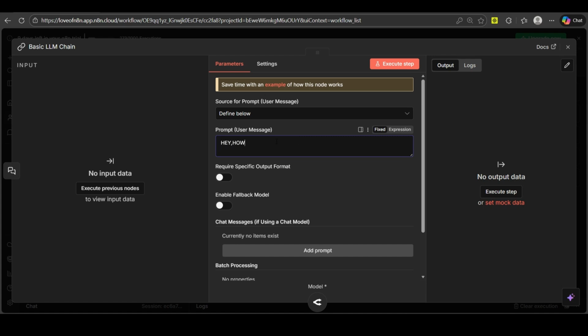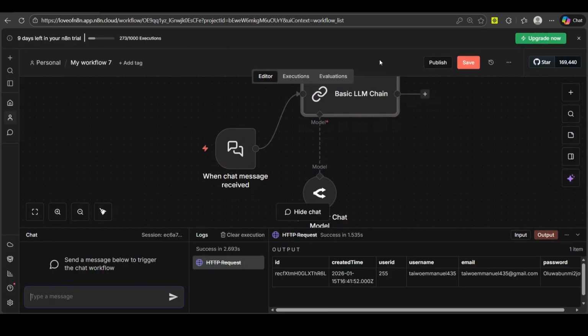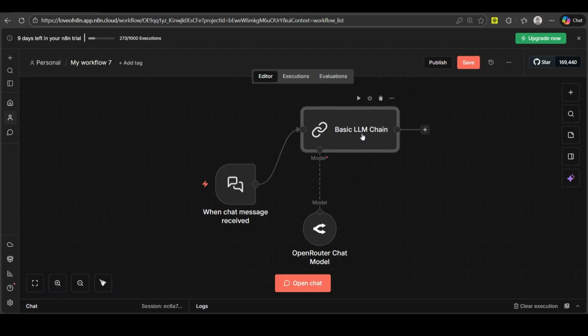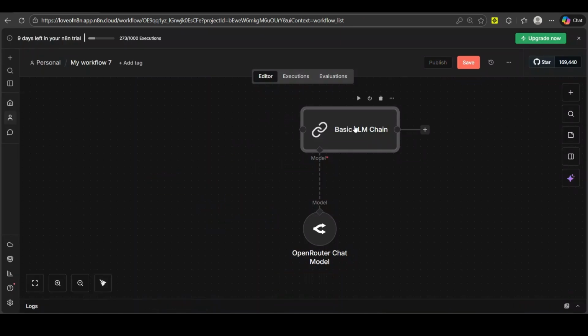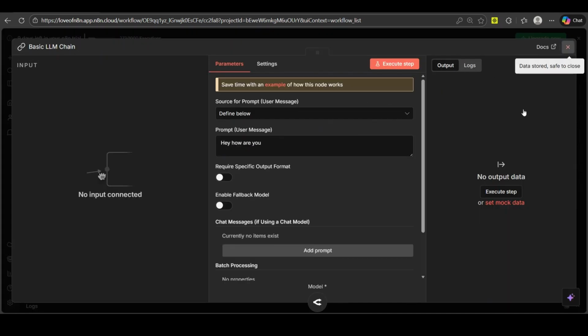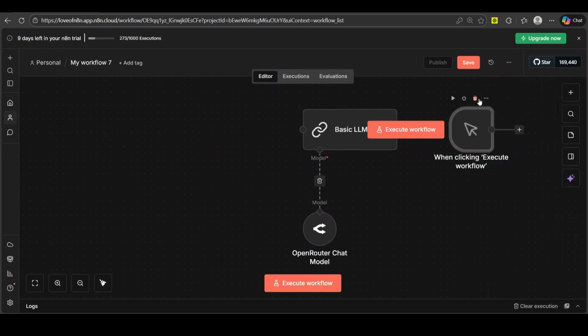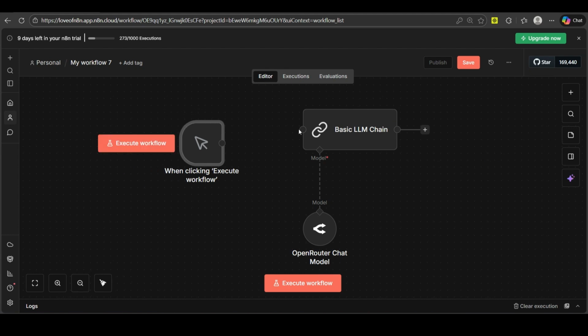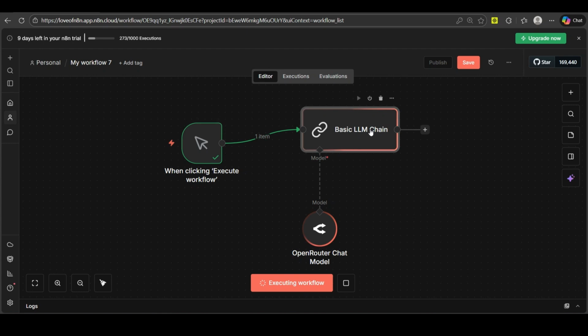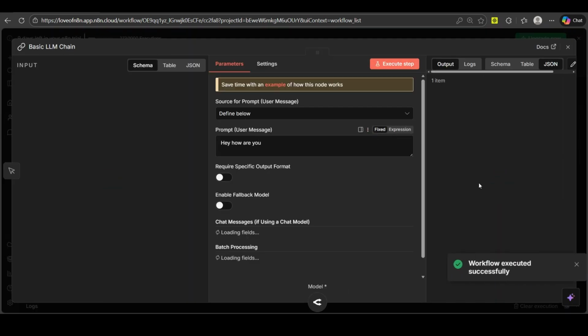Hey, how are you? Just test if it's working. Hey, how are you? And we execute this. So we're executing this. Okay, yeah, we need to cancel this, since I'm going for the chat model. So we need to add a trigger right at the front. So we call this trigger manual. So we have this right here. So let's execute the workflow, and we come over here to see the result.